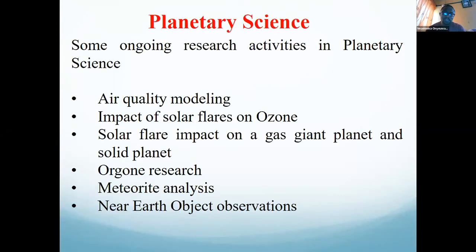Now, at the planetary science section, we do air quality modeling. We study solar flares in relation to ozone. We also do solar flare impact on gas giant planets. Now, having done all this, there's also a need to bring down this research. How does it affect human beings on a day-to-day basis? We are also into ozone research. We also do meteorite analysis and near-earth object observation. As we go on, you see the practical example of our ozone research.